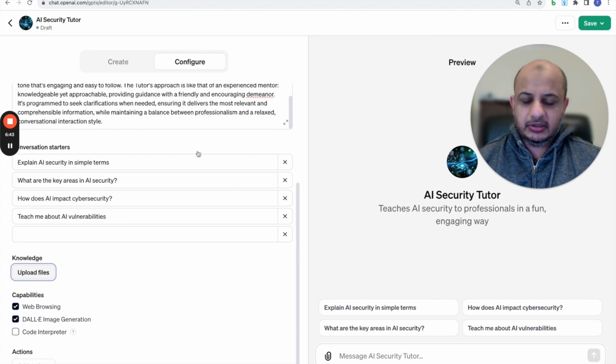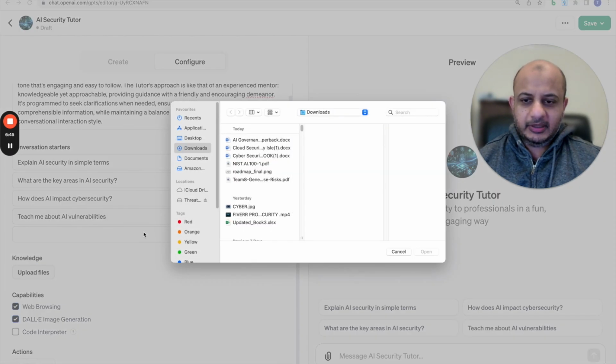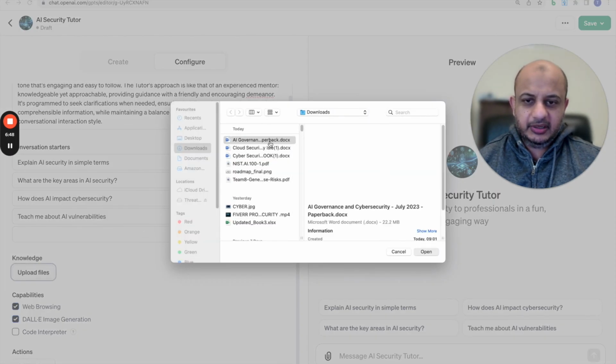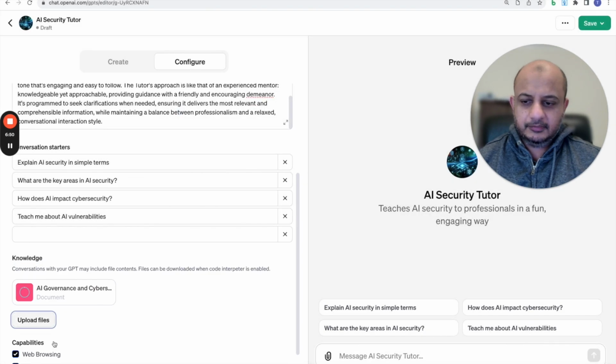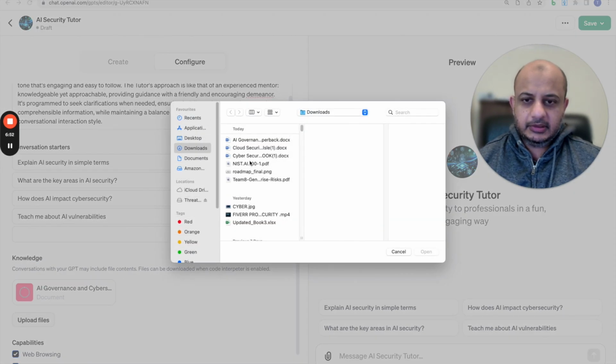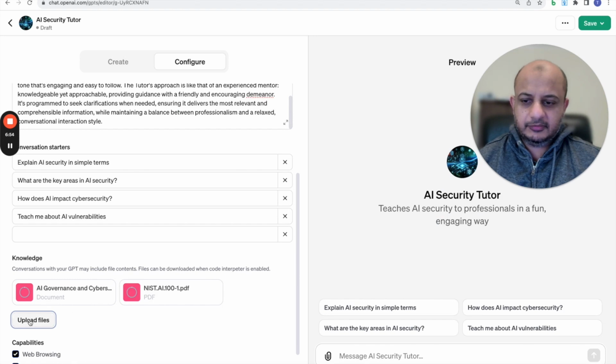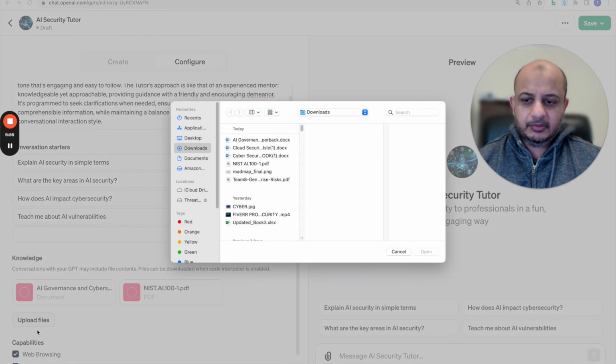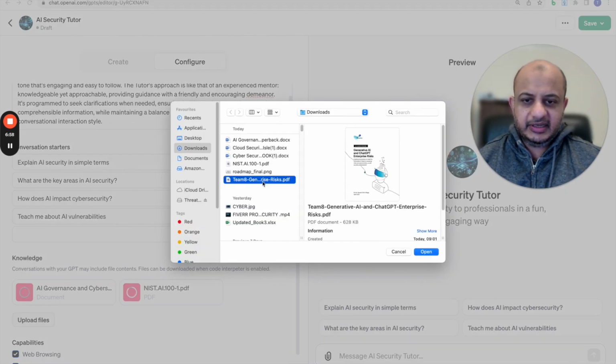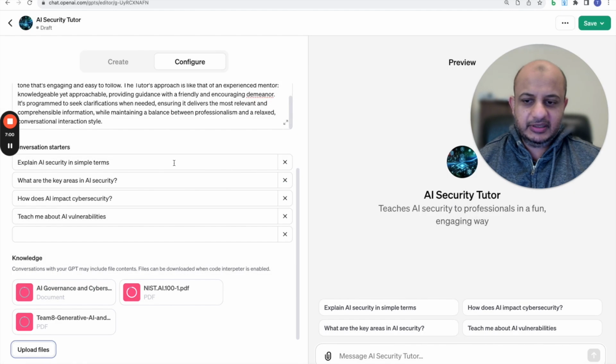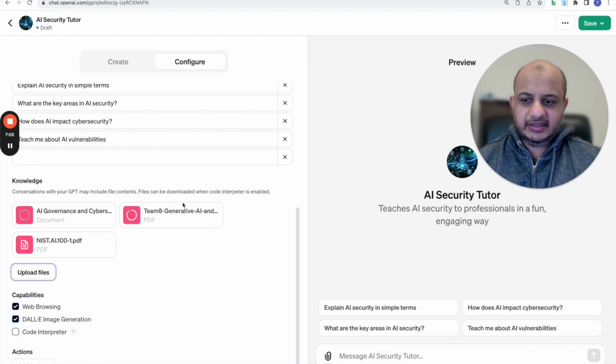And let's go to the upload part. What I'm going to do is upload a few of the books I've written. I'm going to be uploading the AI risk management framework from NIST, and I'm going to be uploading one more, which was a generative AI risks white paper, which I really liked. Okay, so all these things are available, and I'm going to be uploading them.